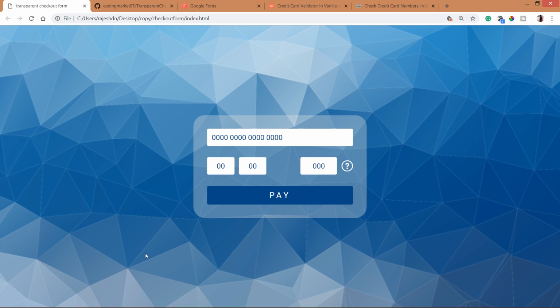In this video we are going to see how to create the transparent credit card checkout form using HTML and CSS. Take a look at the final demo, in which we can see the nice background image which is fully occupied and checkout form in the center of the browser. And this checkout form has a transparent background with input fields and pay button.